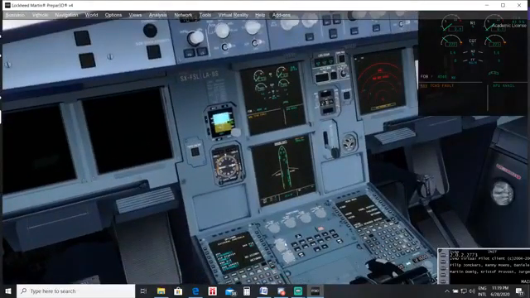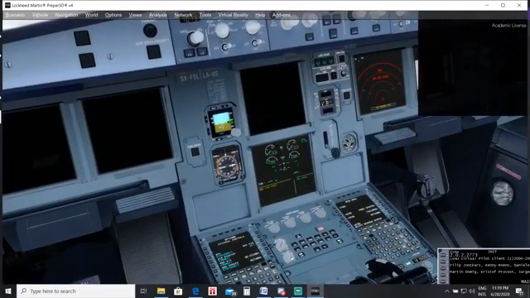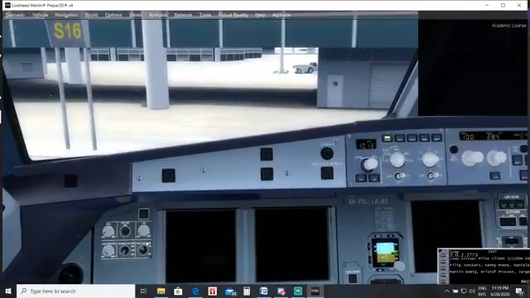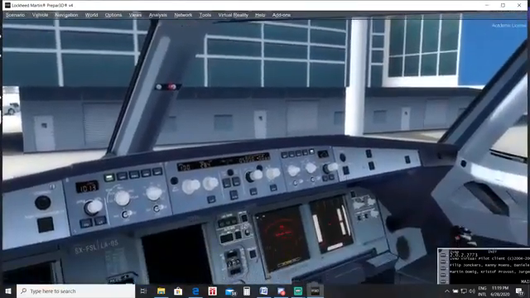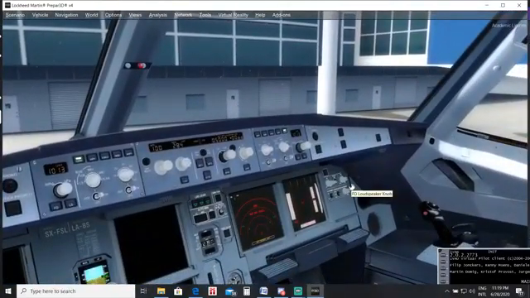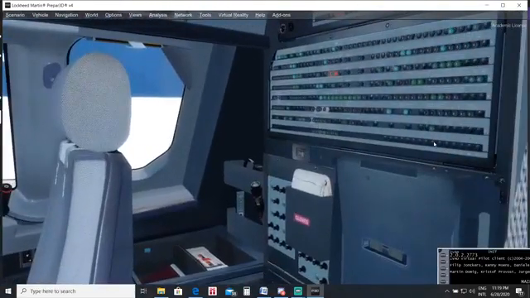So like this, you secure the aircraft, everything's fine. Even the speakers go to off, and that's it. Once the aircraft is secured, then you can leave, and that's it.